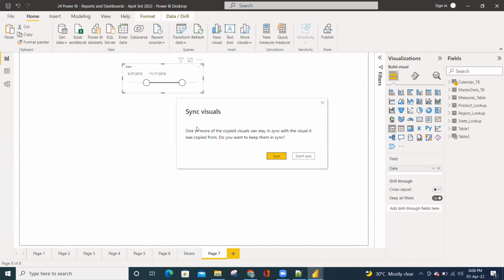Once you paste it, it gives you 2 options. One or more of the copied visuals can stay in sync with the visual it was copied from. It was copied from one particular sheet, right? Do you want to keep them in sync, this one and this one? Yes, I want to. So you click on Sync. If you click on Don't sync, it won't be in sync. But I want to make it in sync.